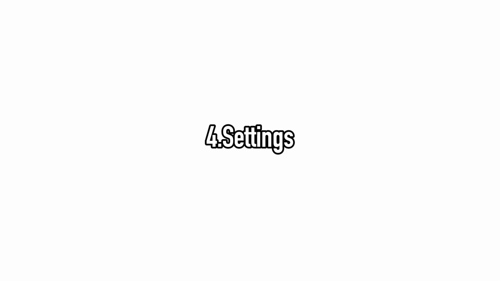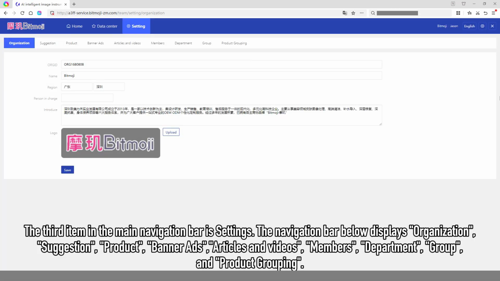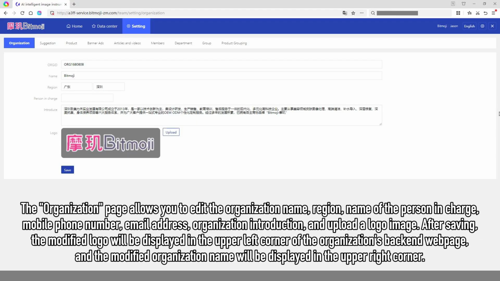4. Settings. The third item in the main navigation bar is Settings. The navigation bar below displays Organization, Suggestions, Products, banner ads, articles and videos, members, department, group, and product grouping. The organization page allows you to edit the organization name, region, name of the person in charge, mobile phone number, email address, organization introduction, and upload a logo image.